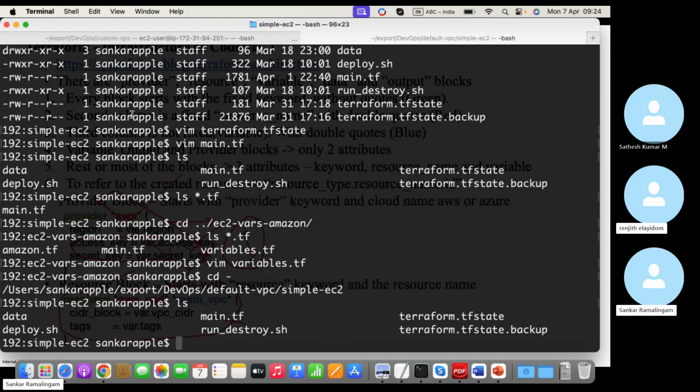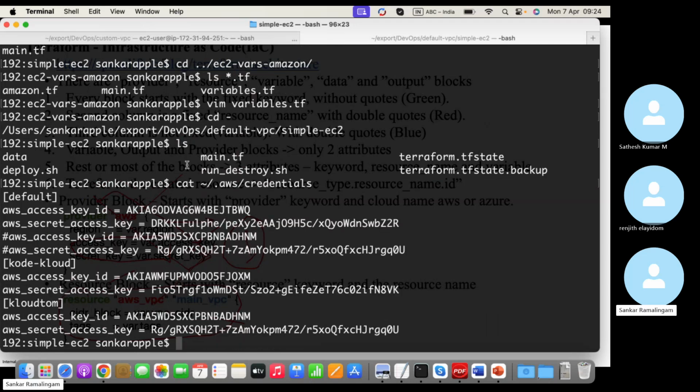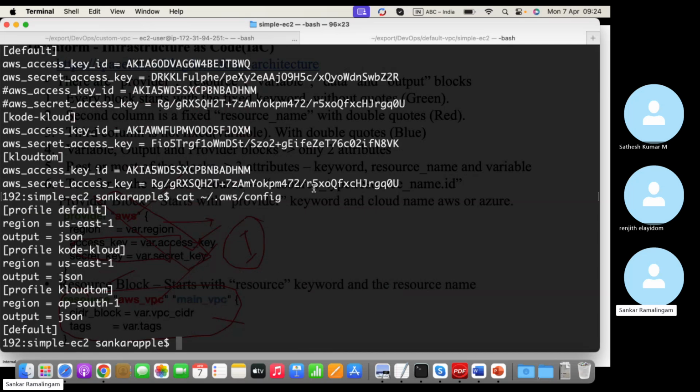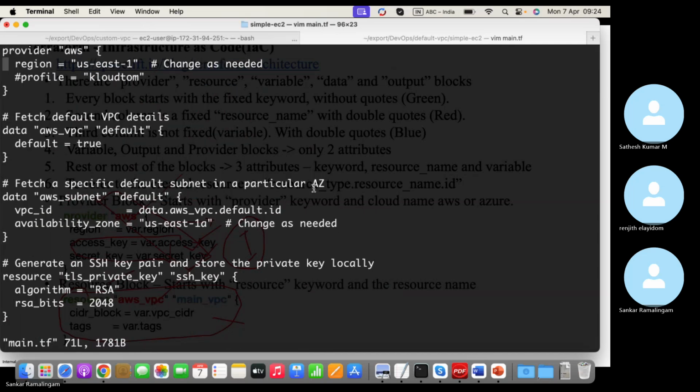So then, in that case, how do we talk to AWS from Terraform? See, I have the credentials file here. I have the config file. So in my case, I'll be using profile cloud term.